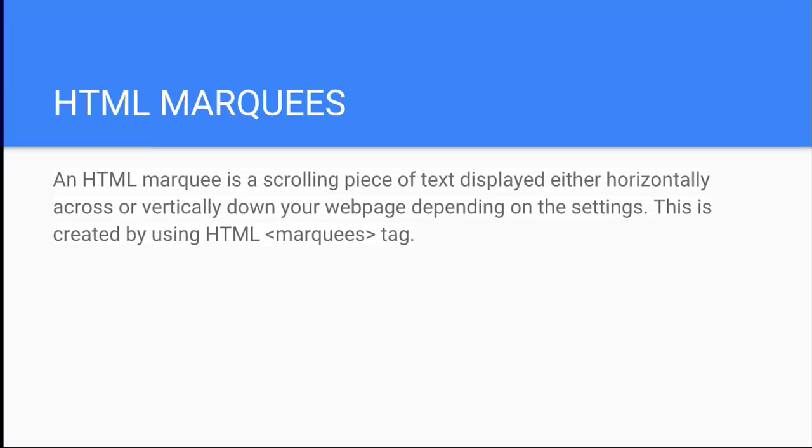Today we are going to discuss HTML marquees. An HTML marquee is a scrolling piece of text displayed either horizontally across or vertically down your web page, depending on the setting. This is created by using the HTML marquee tag.